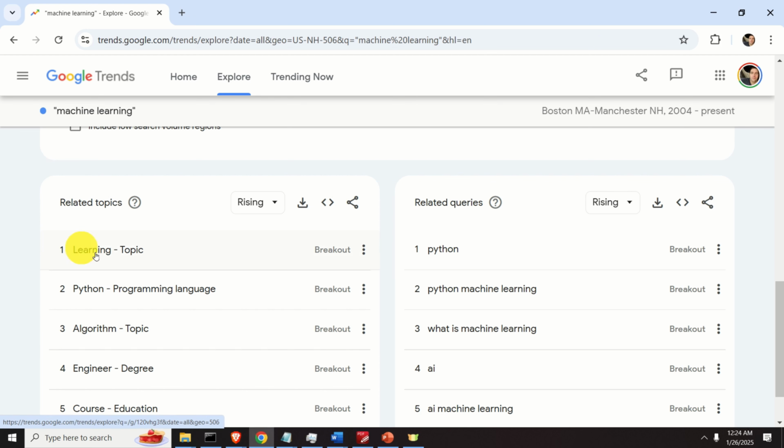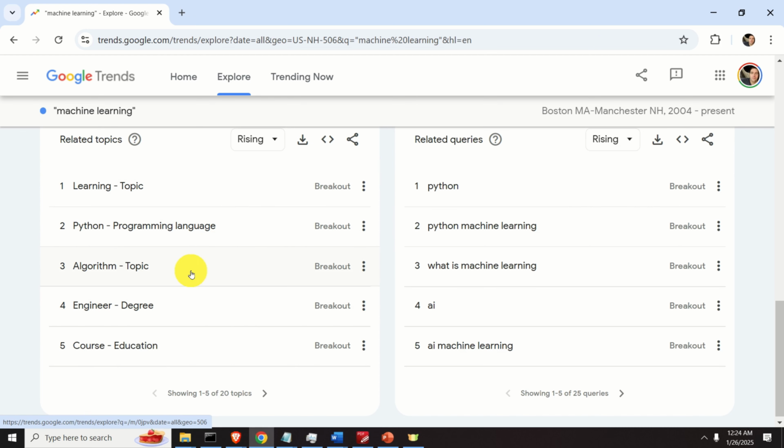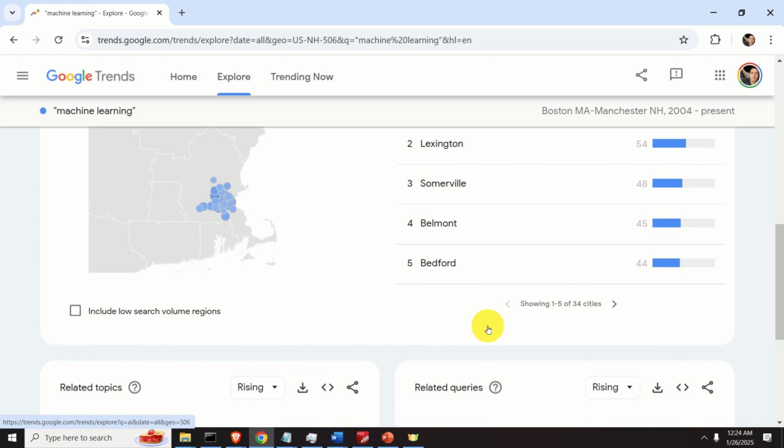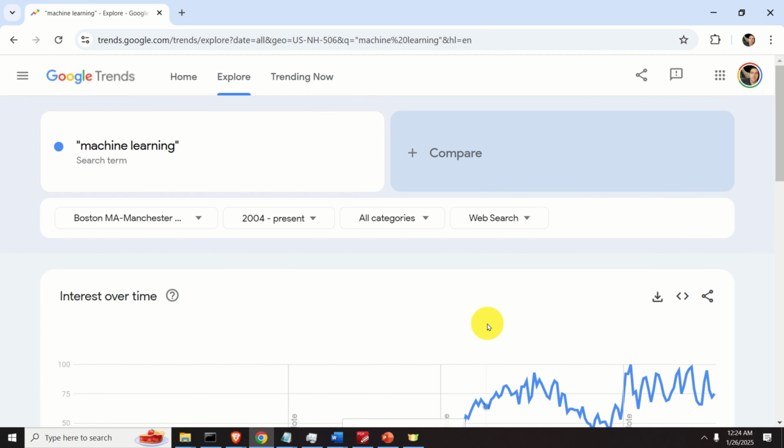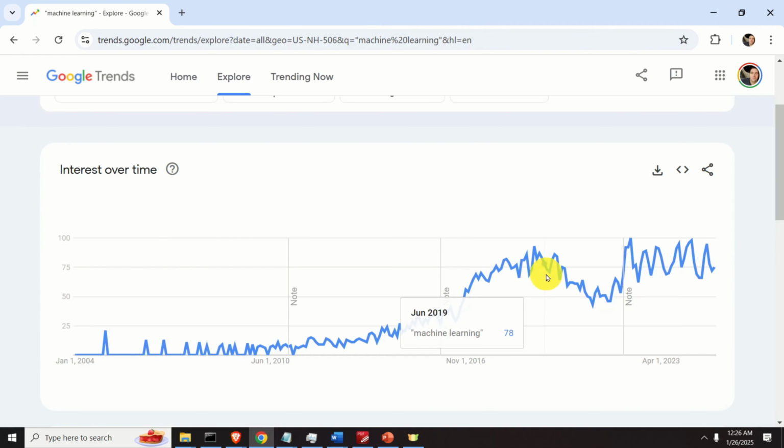Now here you can see also related topics, you can see other interesting things, algorithm, engineer, etc. Then of course Python machine learning, AI, etc. Very interesting information. This graph is very interactive and it's very nice.